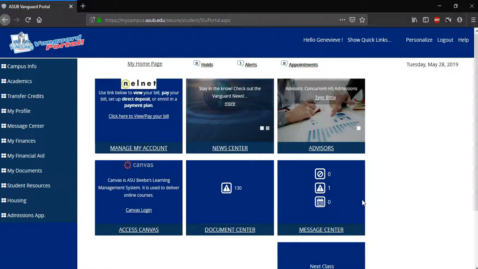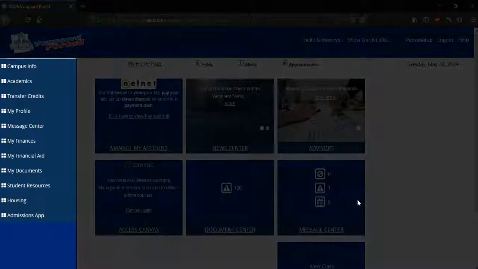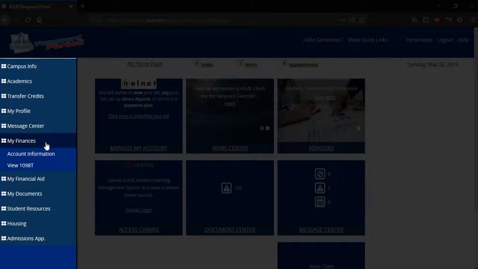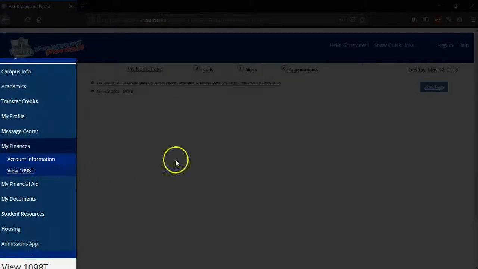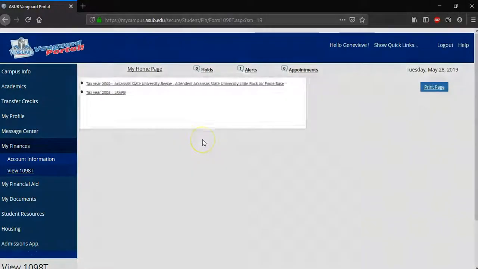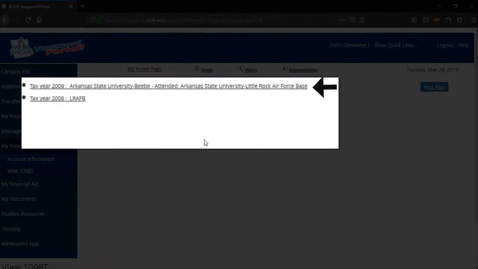Once the homepage of your Vanguard portal appears, focus on the left side where it says My Finances. Once you click on it, click the drop down that says View 1098-T. Two of them should appear. We are going to select the most recent from Beebe, and then click on it.